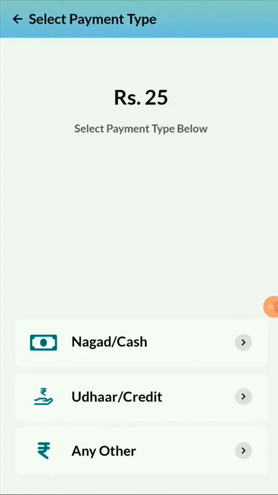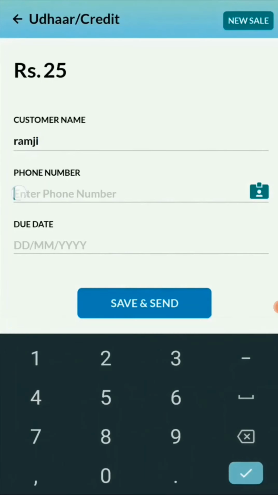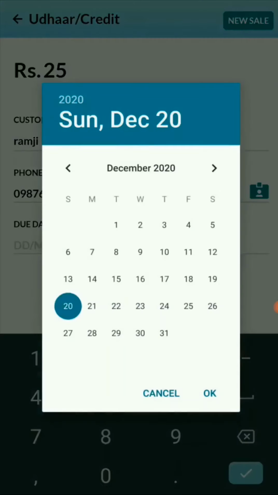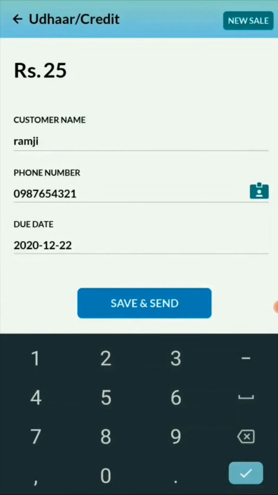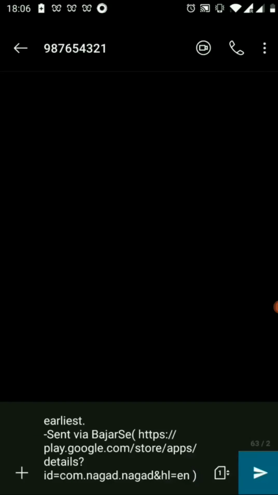Now seeing the credit option, just like we did in the cash option, you can enter the customer name, their phone number and the due date of the credit that they have taken from you and you can save it. You can even send the message of the credit due to the customer.